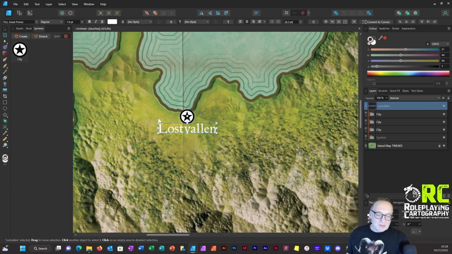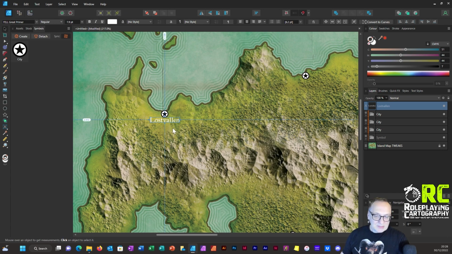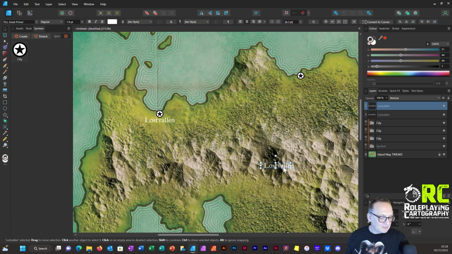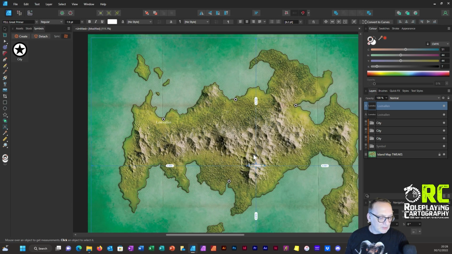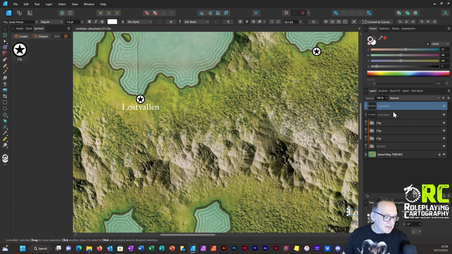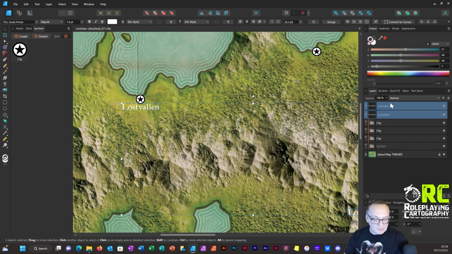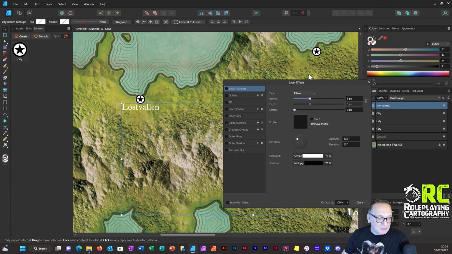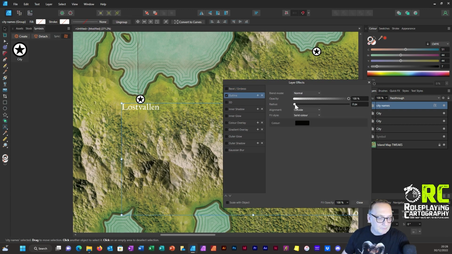Now, if you're just going to use white labels all of the time, you might find that sometimes when you're placing them, they're not that clear because they're on light areas. So what I tend to do with labels, all the labels that I've got, I'll keep in a group called, let's call this city names, town names, whatever. And I'll add a layer effect onto that group, which is outline. And then I just drop the opacity back on it.